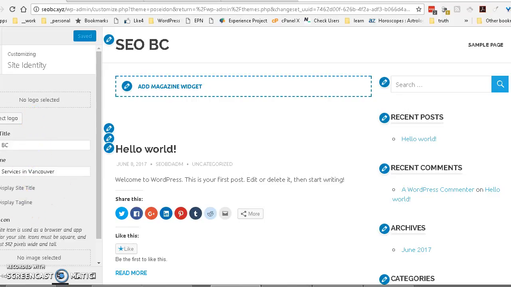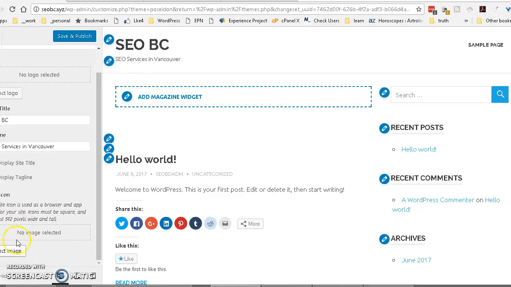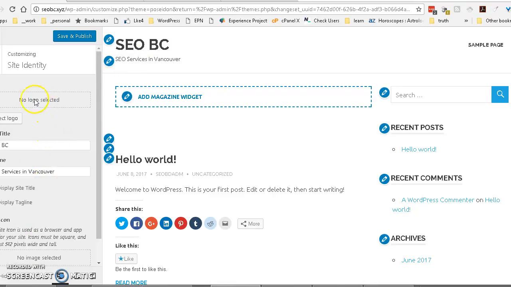Site identity's got the tagline. We want the tagline to display, so search engines pick it up. Site icons, I'll give you guys a bunch of site icons to put in. Select logo. Right now it's good enough with the words. If the site gets big, we'll make it look fancy with the logo.